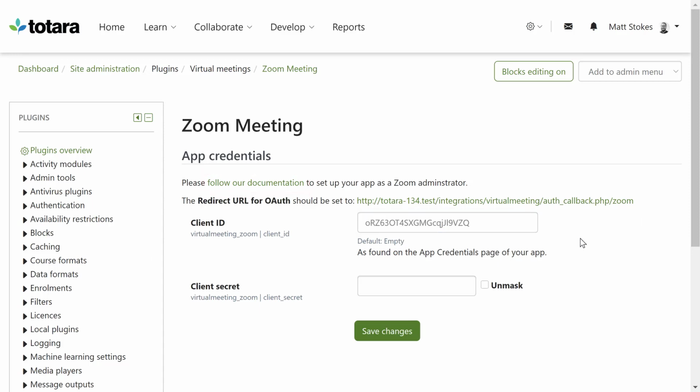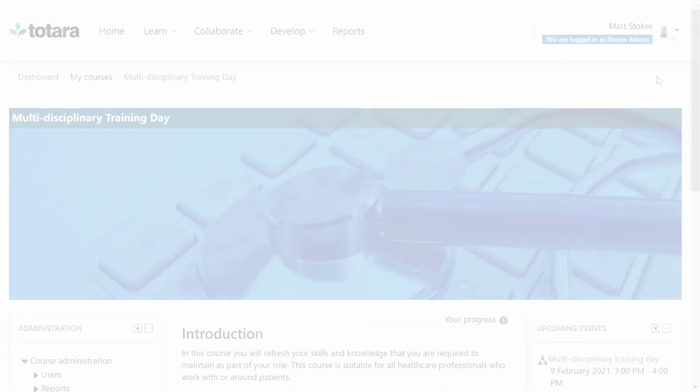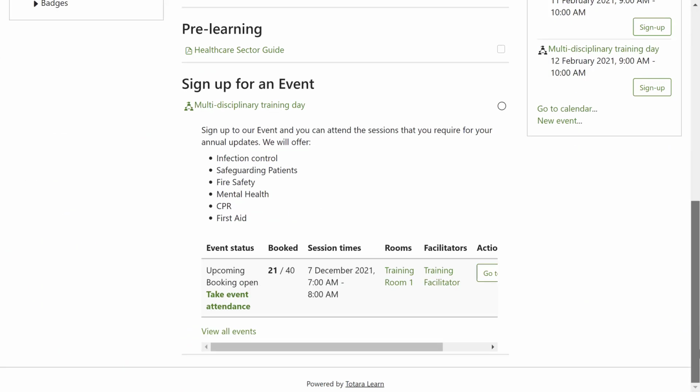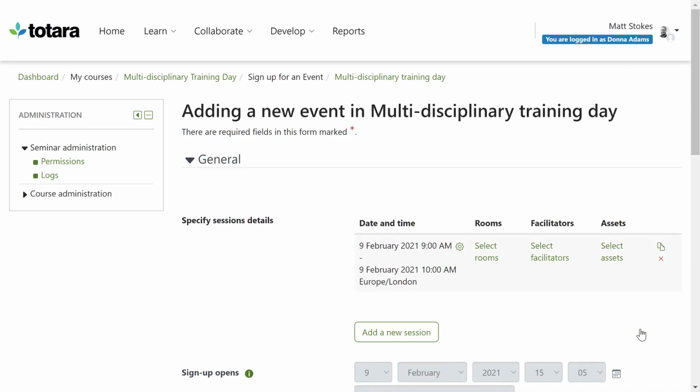I'll enter my client ID and the client secret for my Zoom app. Then I'll save changes. I've now enabled the Zoom integration on my site. Let's imagine I'm now a trainer setting up a virtual event in a course. Here I can see the seminar activity. I'll choose to view all events and add event.